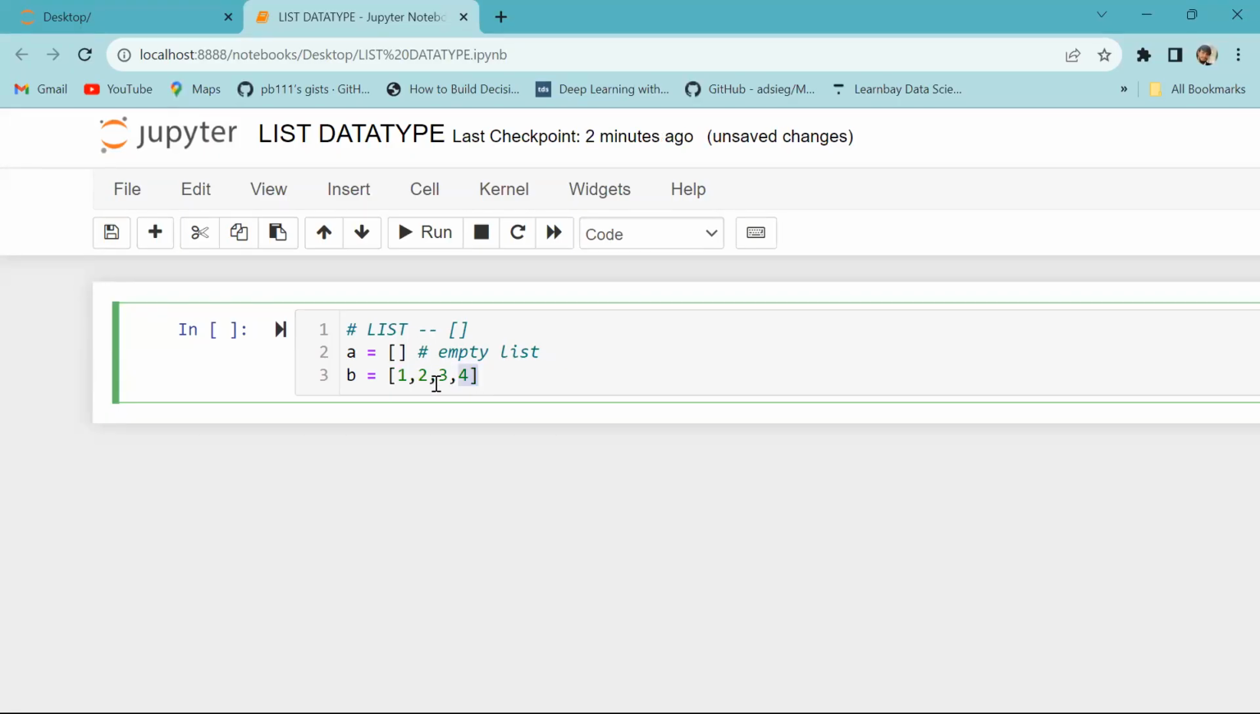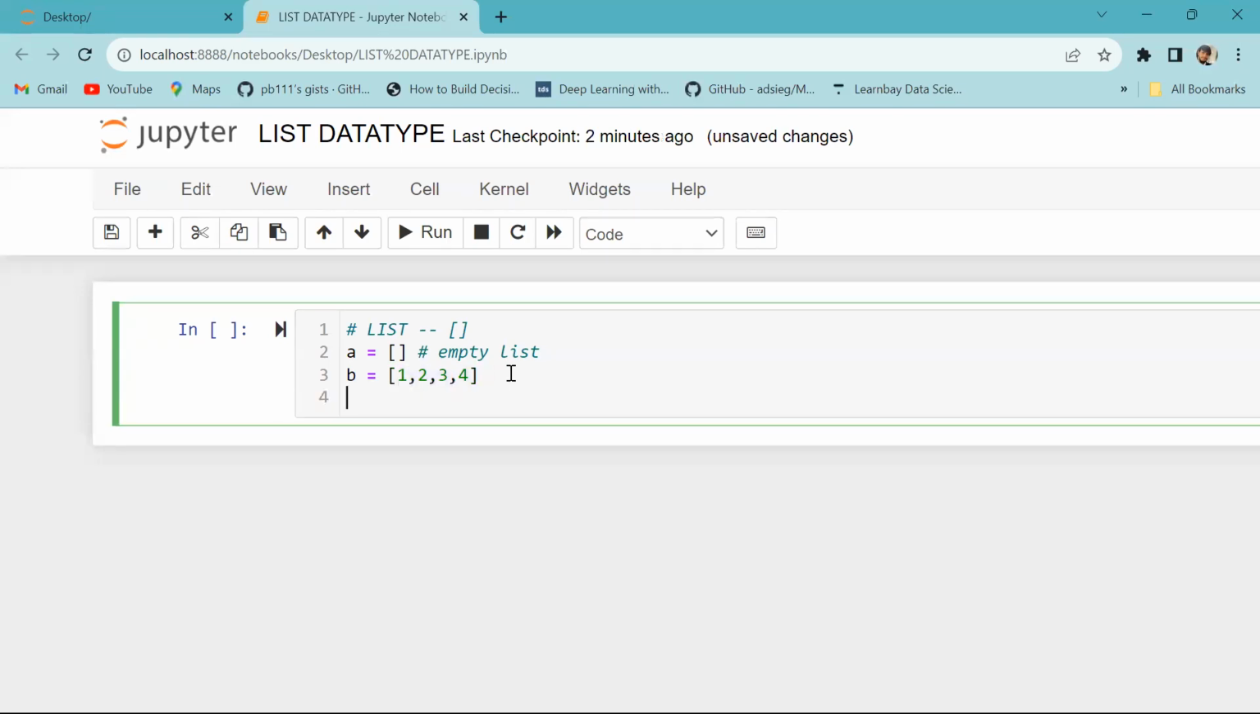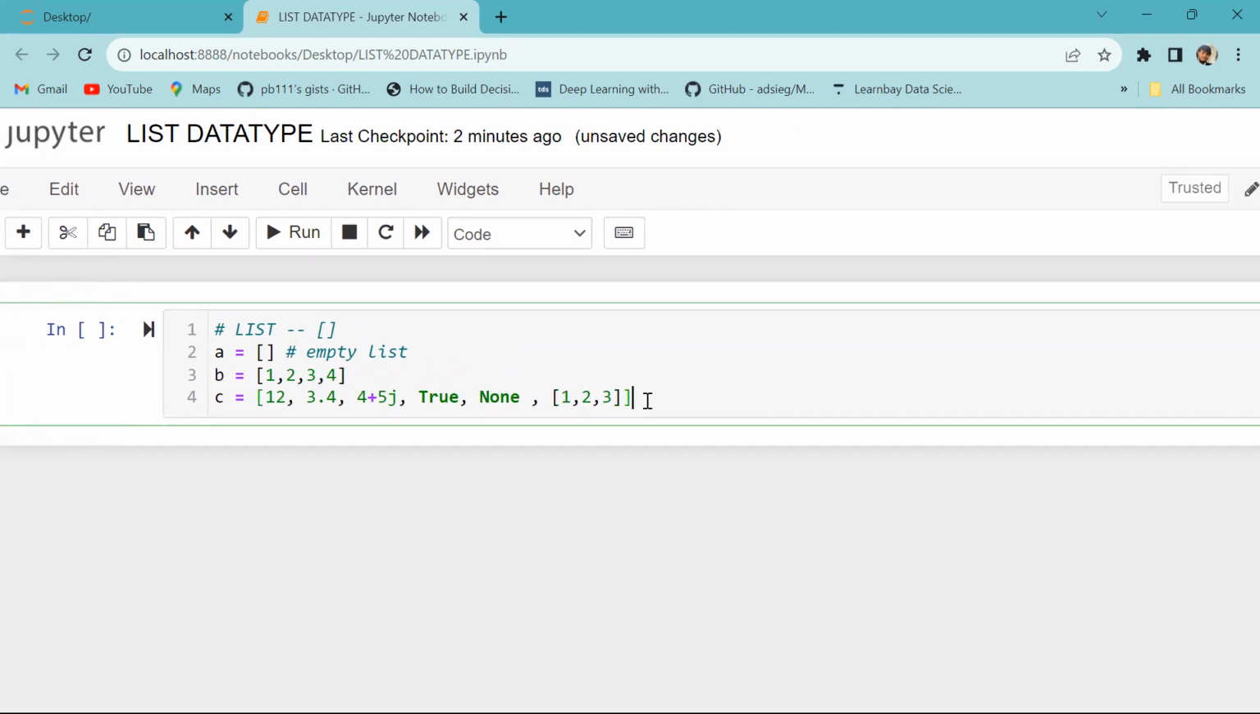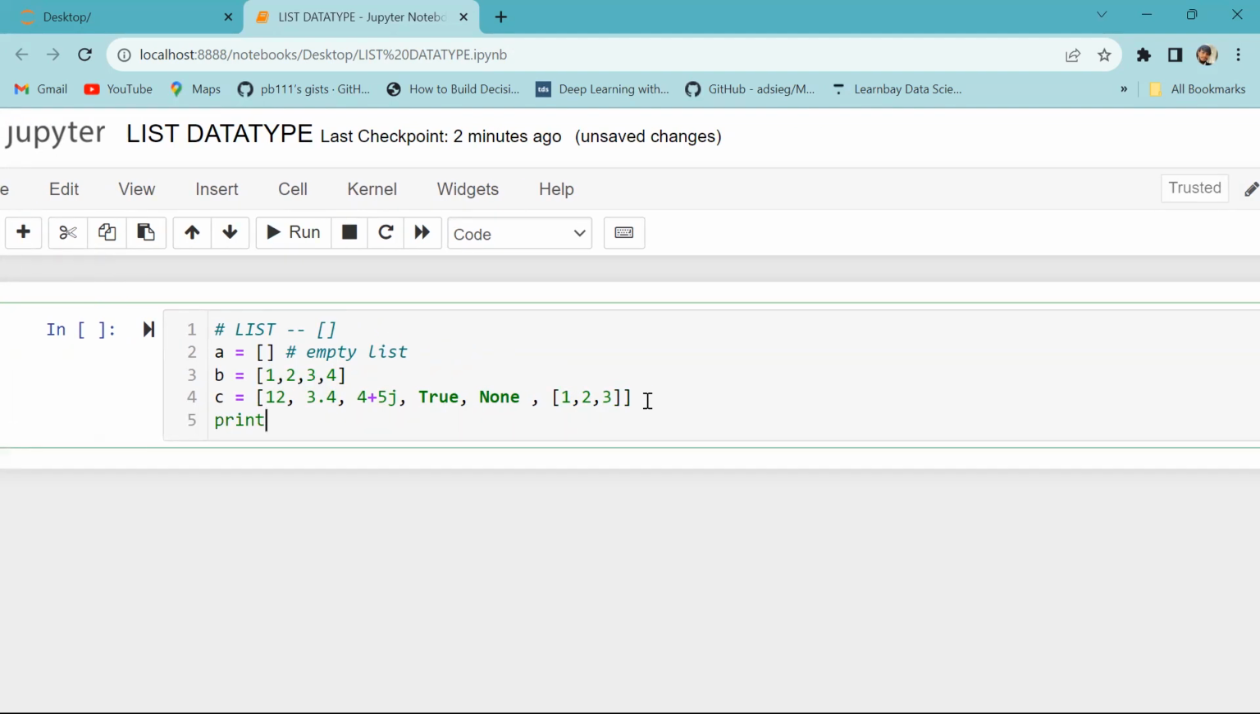So for example, we can store similar type of elements, or we can store the dissimilar type of elements also. We can store integers, floats, complex type elements, Boolean type of data, none type of data, we can store a list inside of the list, and we can store the tuple also. So far I'm not explaining about tuple, so I'm not telling anything about tuple at this moment.